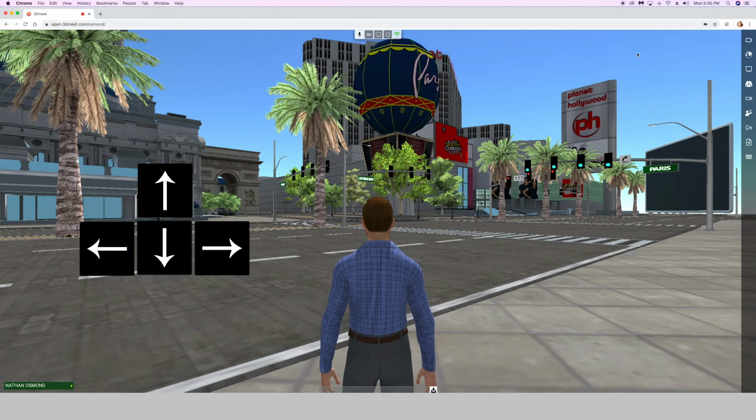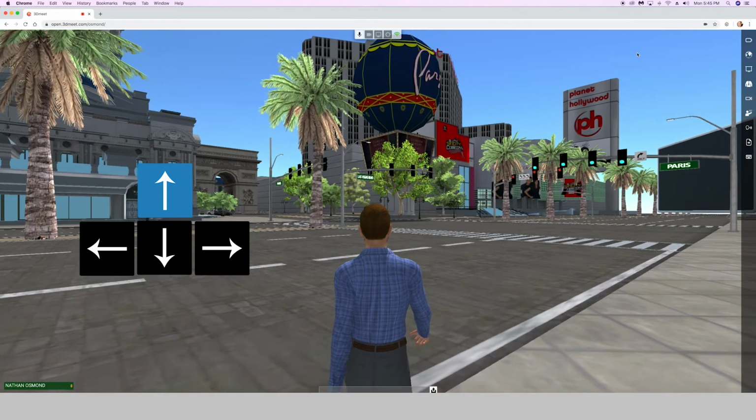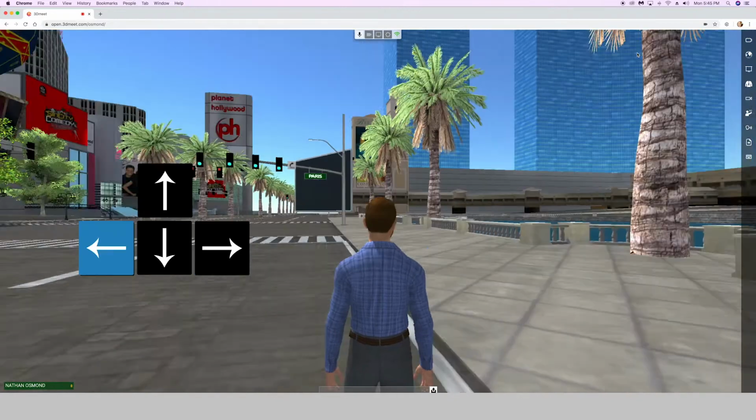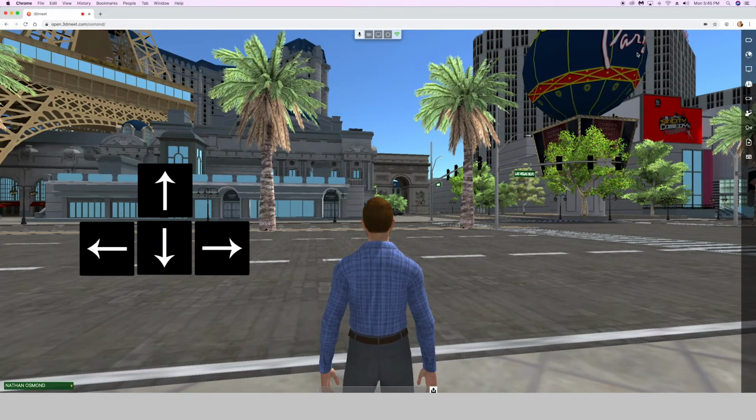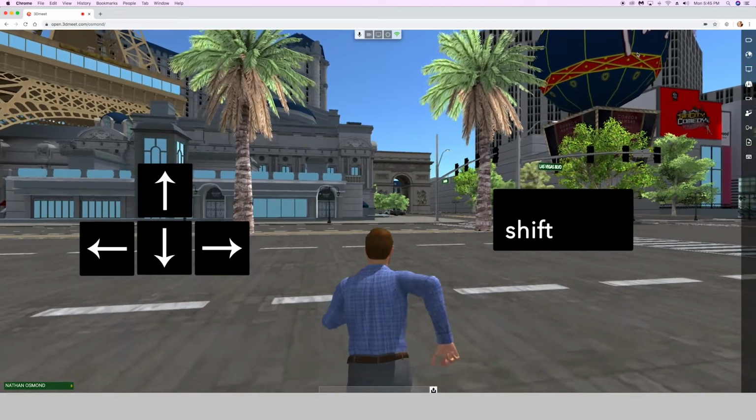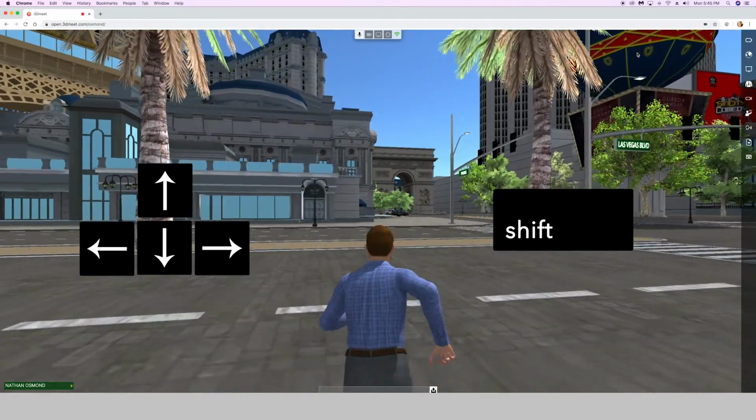Now that we're here on the famous Las Vegas Strip, let me teach you how to walk, then I'll teach you how to run. Using the arrow buttons on the keyboard, I can move forward by pushing forward or sideways or back. If I want to start running, I simply add the shift button. Take a look at that guy. He can run pretty fast.